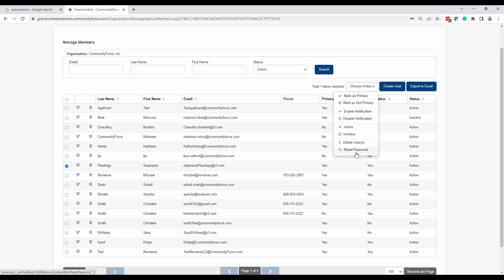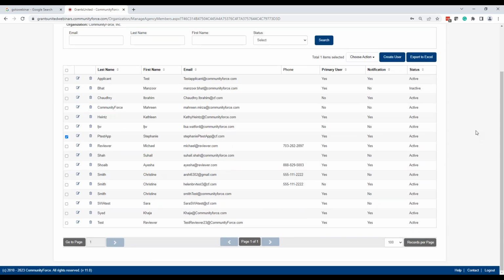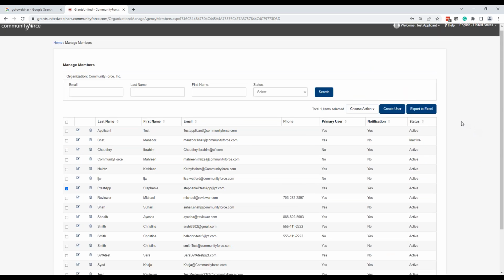They can also reset their users' passwords. So if say one of their users can't get in, they can go to their key admin of their organization, their primary user, and say, hey, I need my password reset. Can you do that? So that's how they can manage members of their own organization.